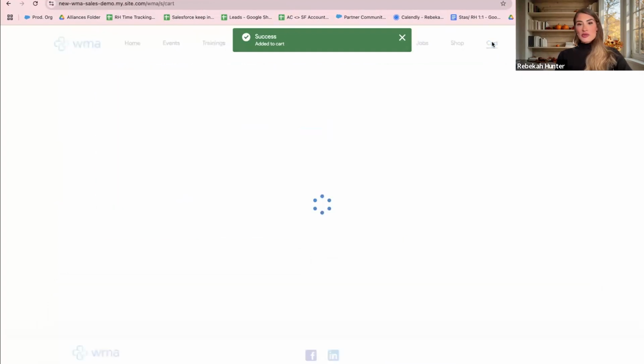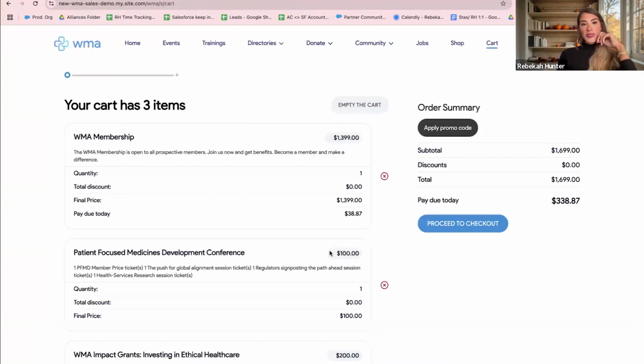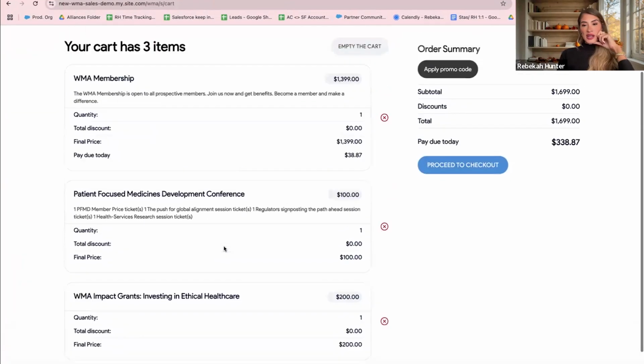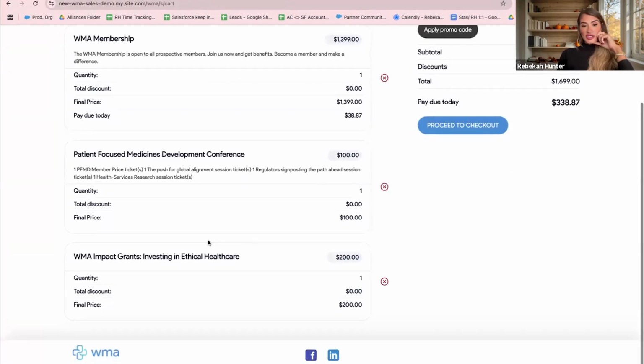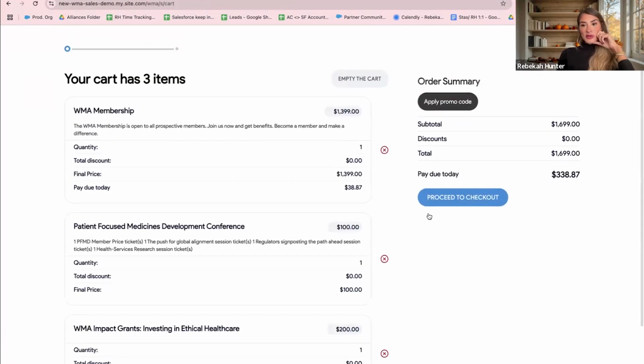All right, so from here, if we go into our cart, we then see that our cart has all three items, both our membership, our event registration, and also our fundraising. So from here, we can proceed to checkout.